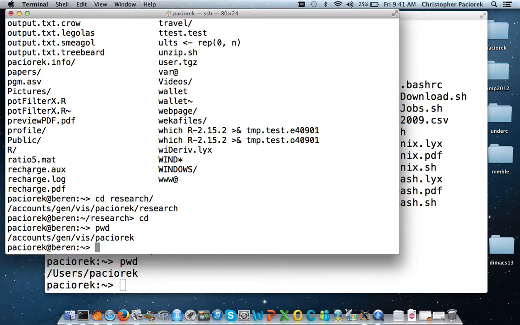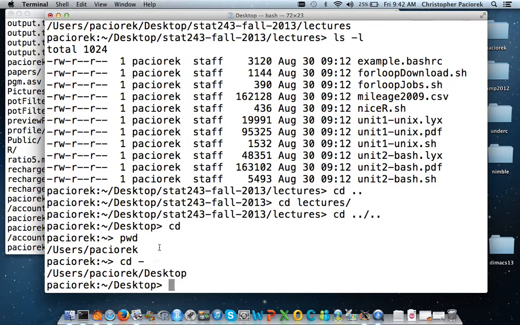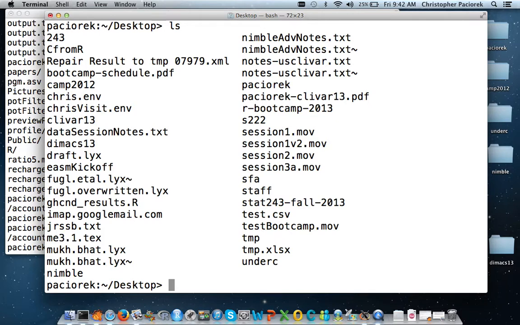And if I want to go to the last directory that I was in, I can toggle back and forth between the most recent directory I was in and the current directory by typing cd minus. It looks like the last place I was in was desktop, and so when I went up to my home directory and then typed cd minus, that got me back to where I most recently was, which happened to be the desktop directory. Okay. Questions so far about directory structures and just moving around?